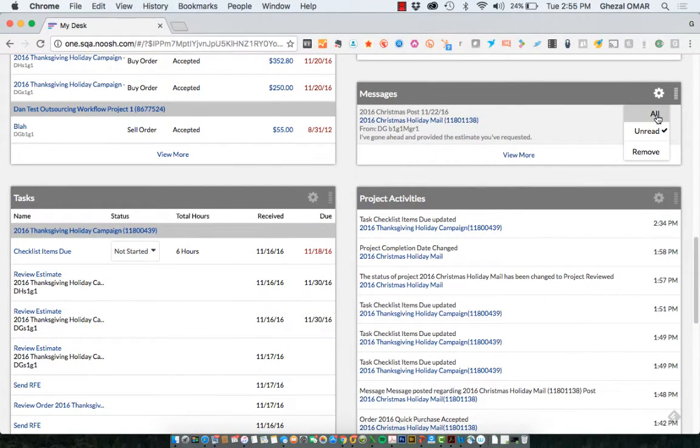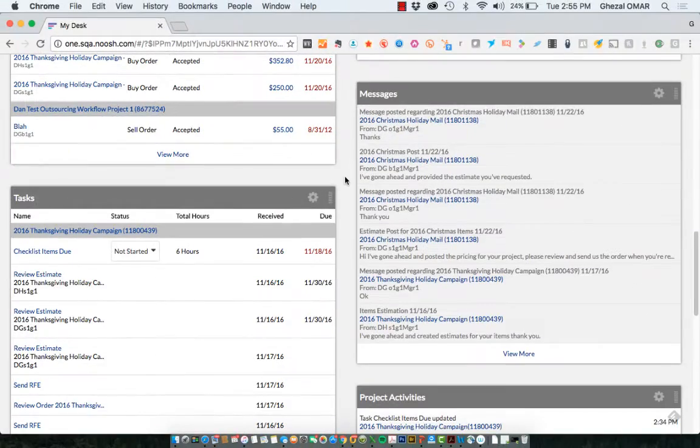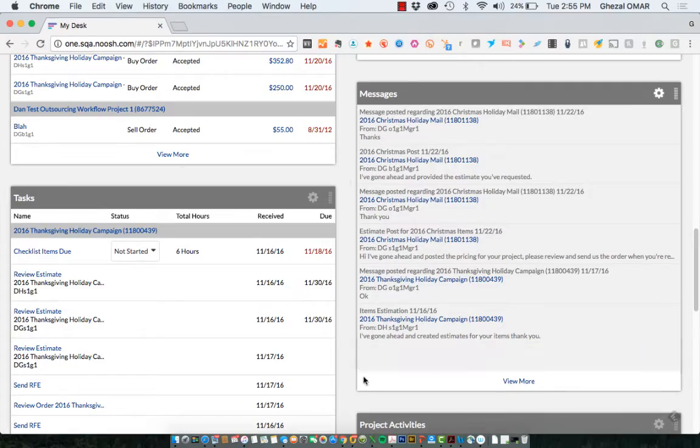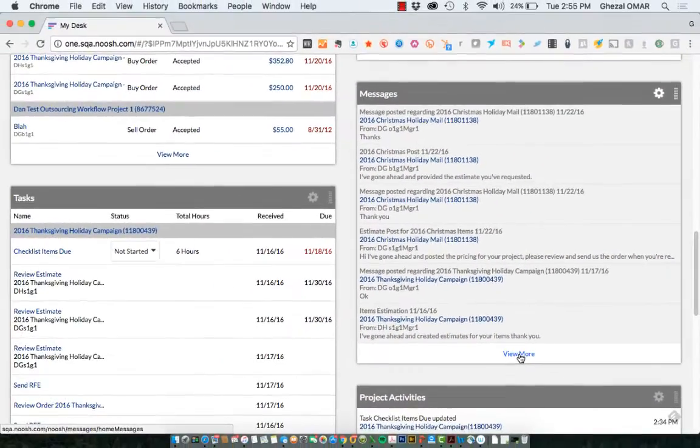But if we were to set the filtering and the sorting to all, we would be able to see all messages that have been sent or replied to. As with the other descoids, we have the option to view more. Clicking on the View More link will redirect you into the corresponding enterprise page.